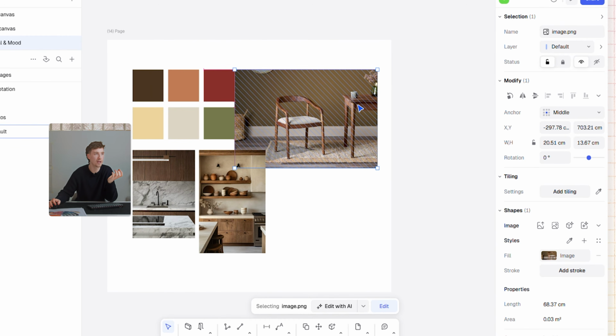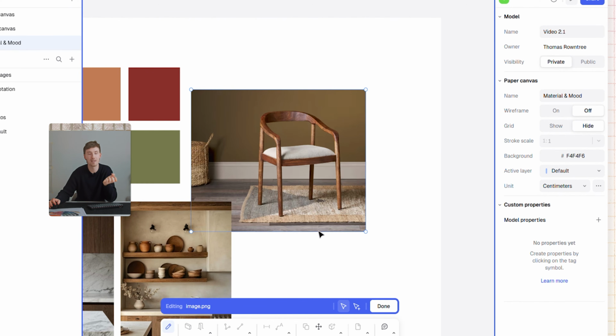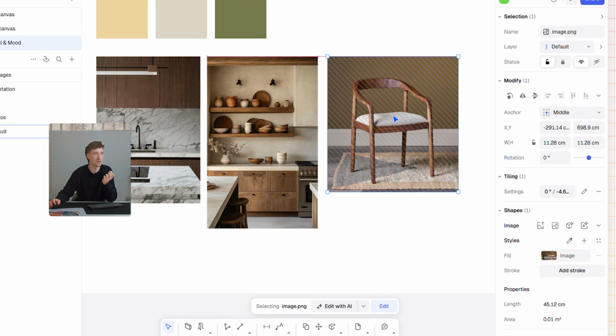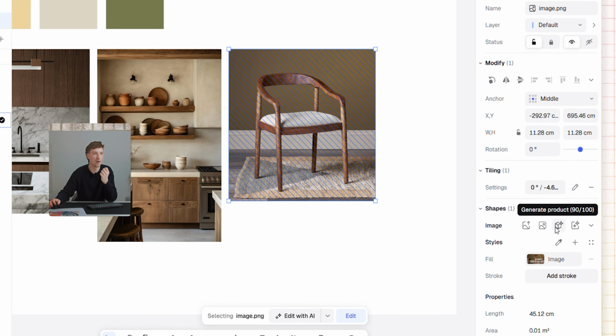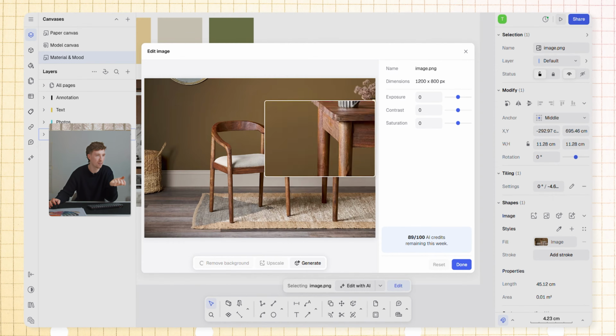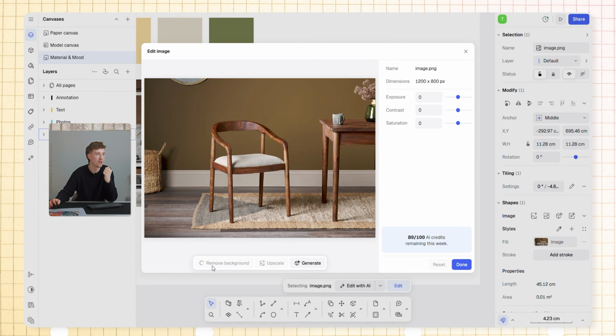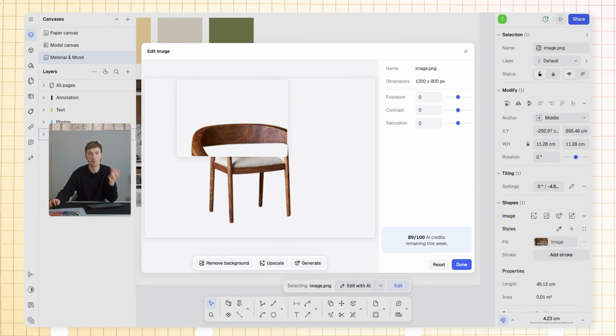Now from this point, we can then start adjusting and editing this image using the tools on the right hand side. So we've got various options here. We've got upscale, we can generate products, we can remove background. We're going to click remove background, which will cut out the background of this image and leave the furniture by itself. And on the right hand side here, you can make some small and minor changes to exposure, contrast, saturation to customize the image for your mood board.